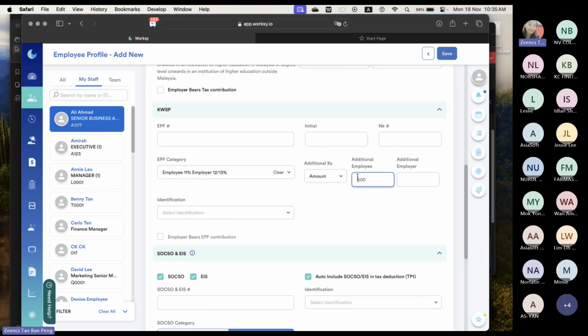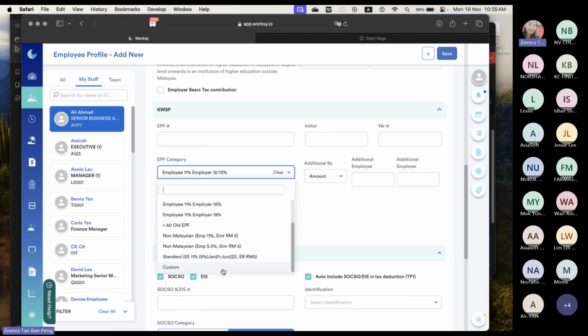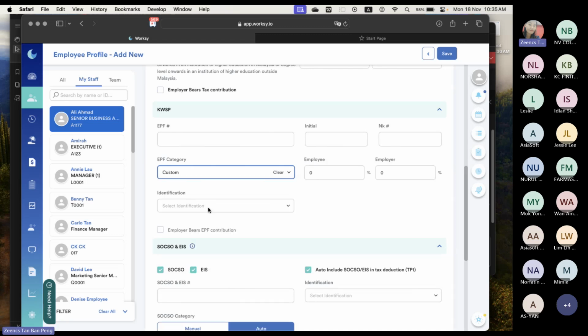Okay, all this is optional, not mandatory. We also have non-Malaysian: non-Malaysian is 11% with 5 ringgit, and non-Malaysian 5.5% with 5 ringgit for the employer. Or you want a custom one, which means we are not following the system calculation. Employee is always 20%, this employee I give 18%. We customize the EPF categories.